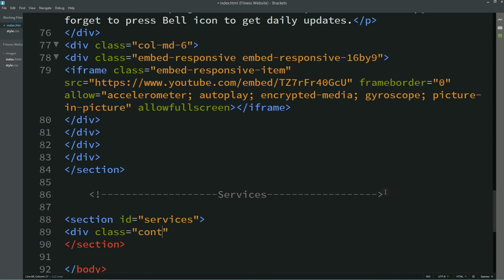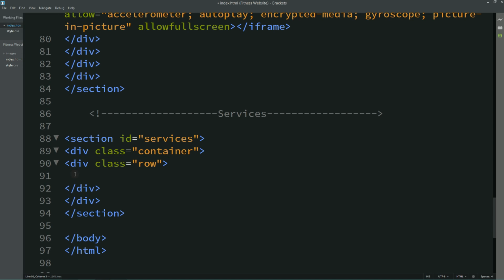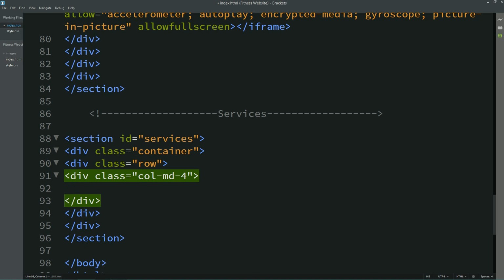Then one container here. And in this container I'll create one row, and in this row there will be three columns. So I am using here col-md-4. So total I'll create three columns.